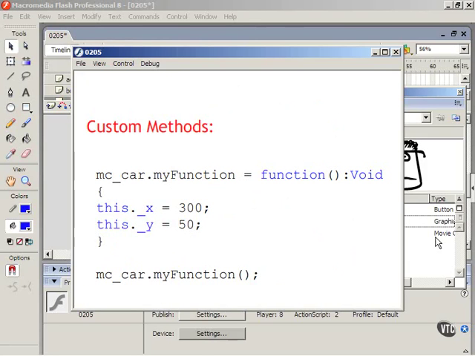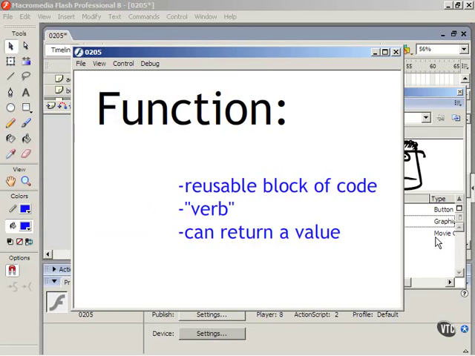And again, if this doesn't make sense, we're going to go back to it and we're going to write our custom functions in later tutorials. So to recap, a function is a reusable block of code, sort of like a verb or an action in Flash ActionScript, and if you want to, it can return a value. And a method is the same thing as a function, except it's attached to an object.